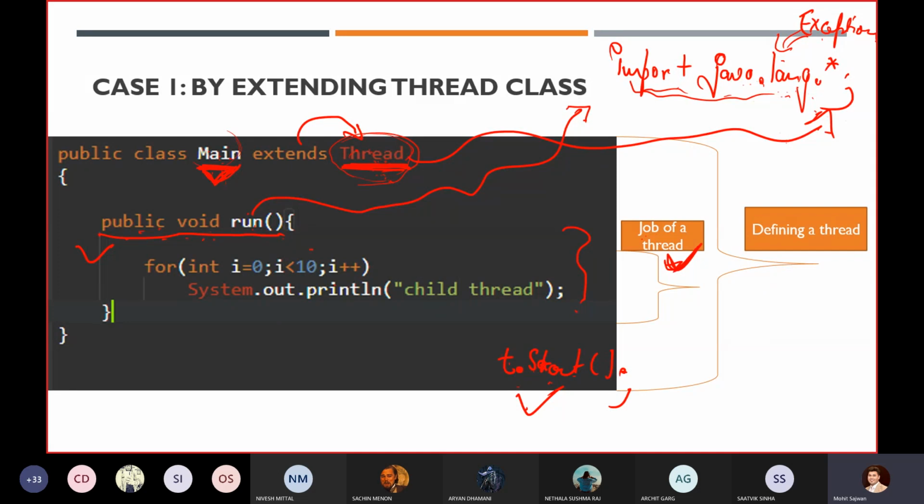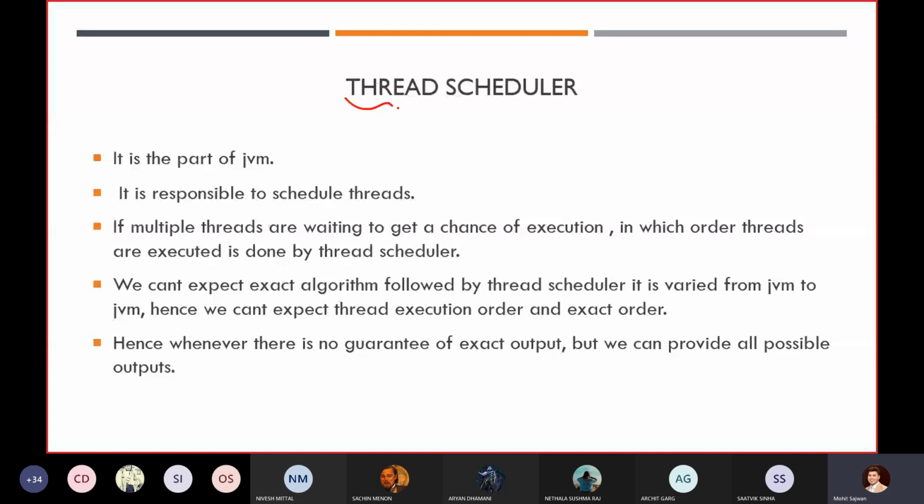Now, what we have gone through in our last lecture is that whenever we are executing our code, we are getting different outputs. So if someone asks you, okay, if we have two threads, T1 and T2, and suppose T1 is executing hello world and T2 is executing hi world, can you tell me what will be the order of execution? Then always remember, we cannot comment on what will be the order of execution, because this entire execution task will be handled by our thread scheduler.